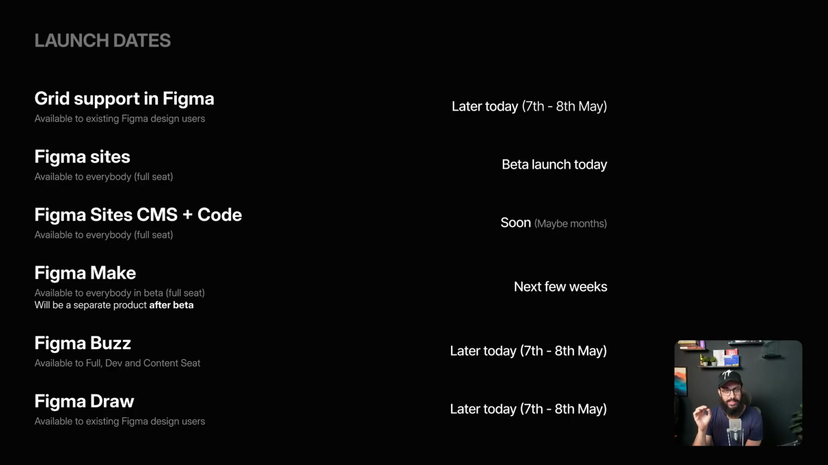Figma Sites CMS plus code or custom coded component support is going to come soon, they mentioned, so maybe a few months. Figma Make is going to be available to everybody in the next few weeks, and it's going to be available in beta for every Figma user, but then they're going to transition it to a separate product, obviously. So they are going to get people to adopt it and then make their money after making it a separate product.